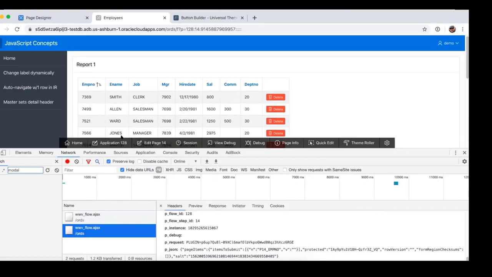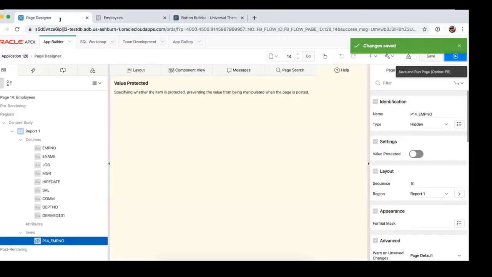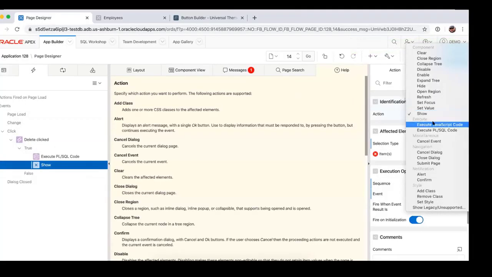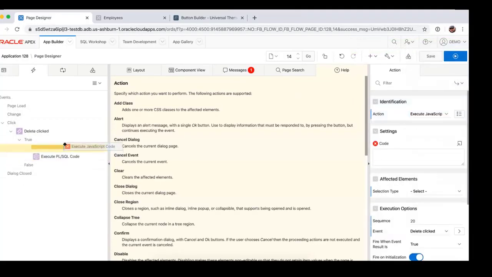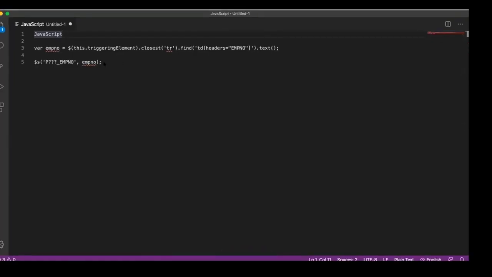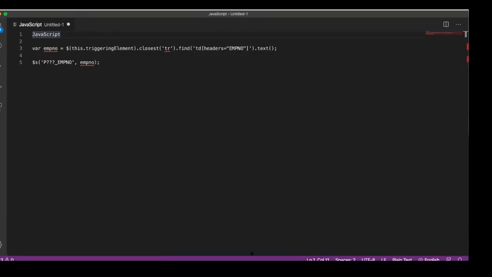I forgot. I need to take the value that's in the same row as the button that was clicked. I need to get over to this column, the empno, and then I need to transfer the value of this number to the hidden item prior to executing the PL/SQL code. All right, so to do that, I'm going to add another action. This one will be execute JavaScript code, but I need it to happen before the PL/SQL code. And the code itself is just a two-liner, but I did want to have this ready to go.